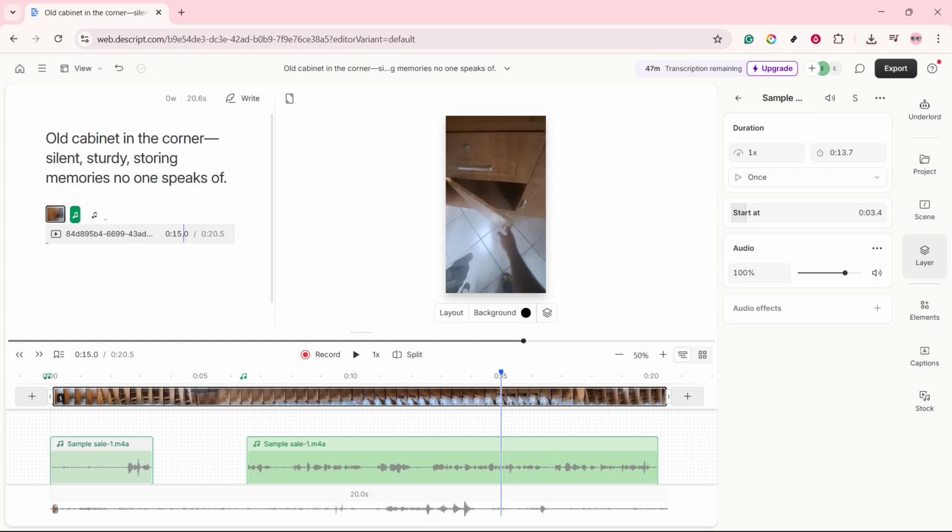With these simple steps, you can easily split and separate audio tracks within Descript. By mastering this skill, you'll be on your way to producing polished and professional audio projects.